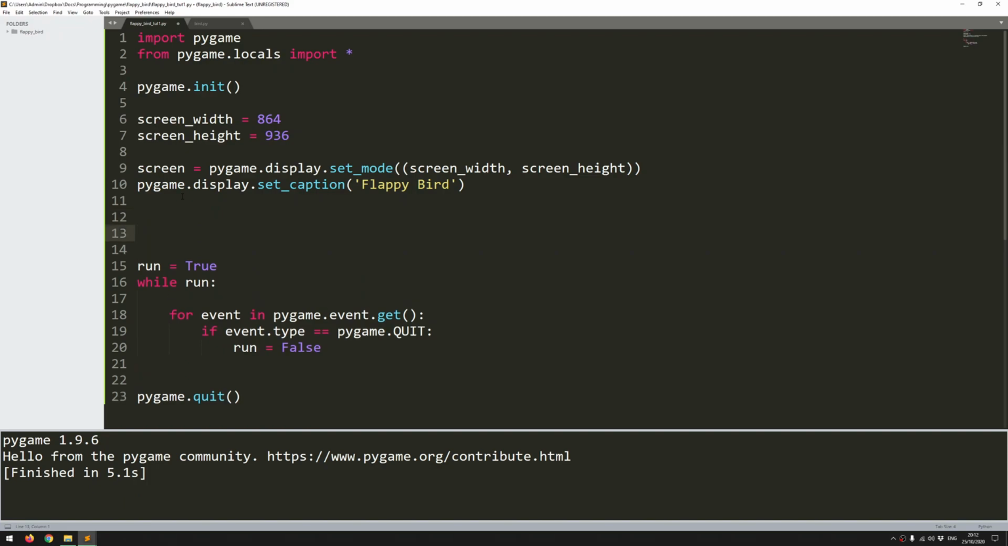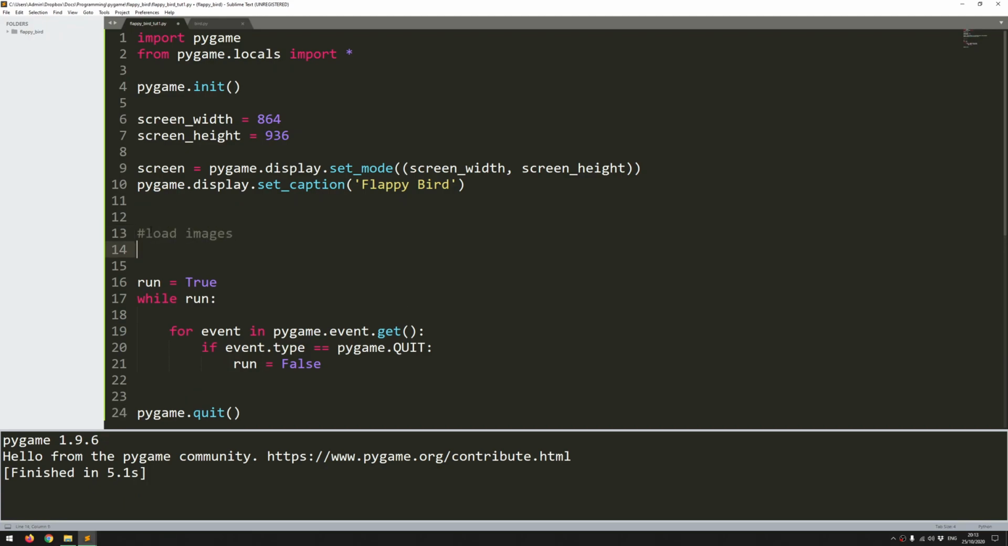So first of all, before my game loop, I will have a section where I will load in my images. I'll just add a comment to separate that out, and I'll say load images. My background image is going to be stored in a bg variable, and to load images we use pygame.image.load. In here I'll put first of all the path, which is img, the folder I've saved all my sprites into, and then the actual file name, background bg.png.